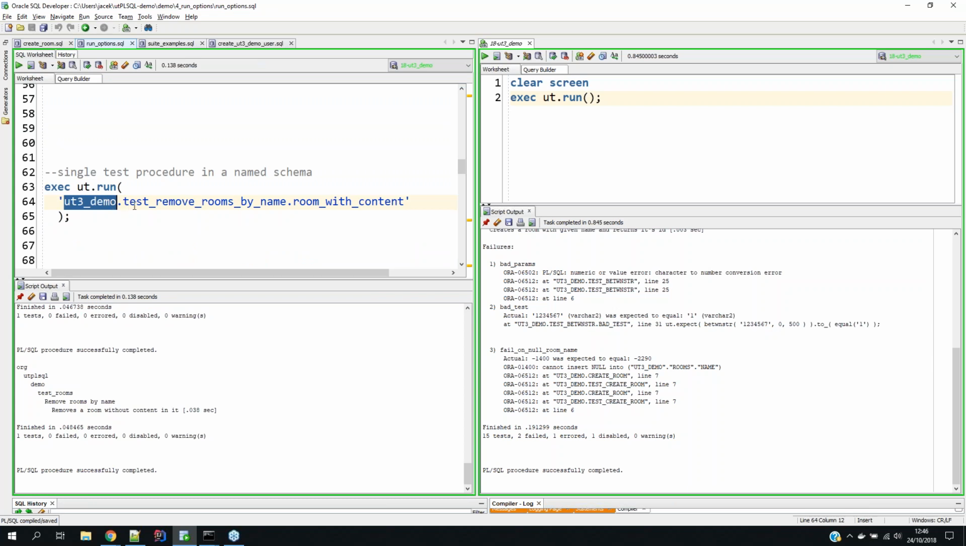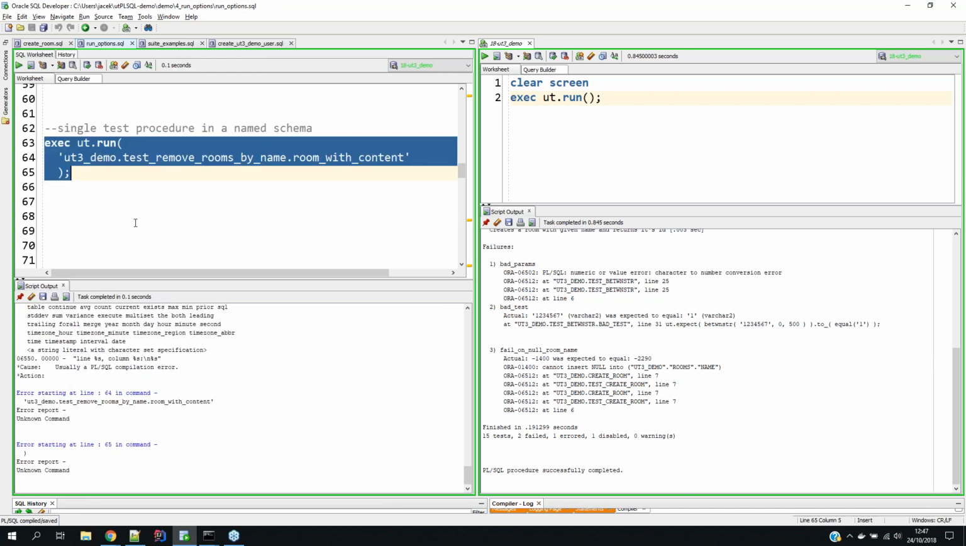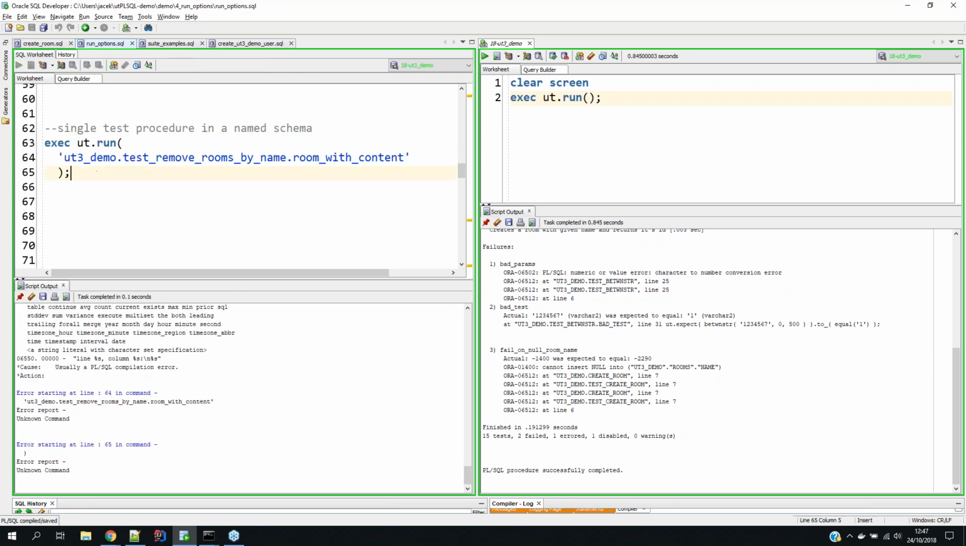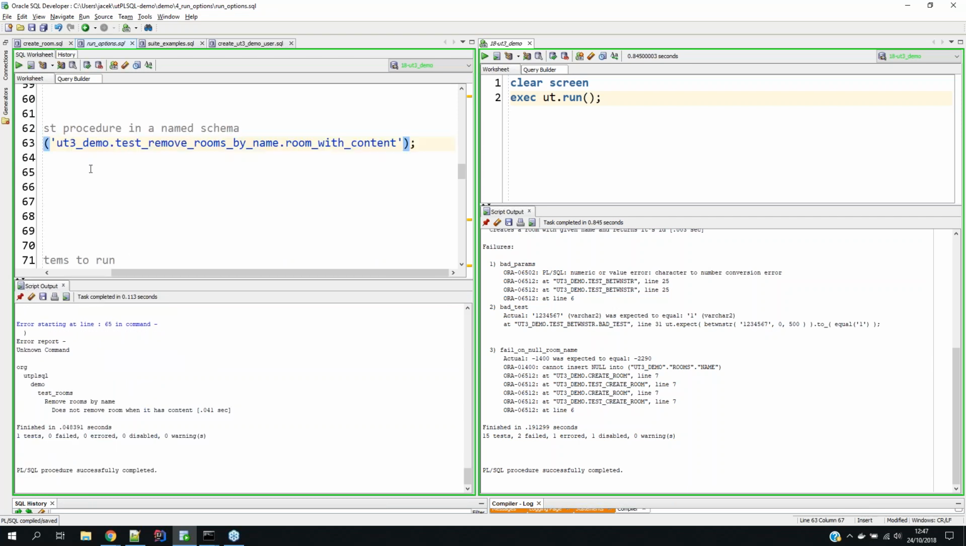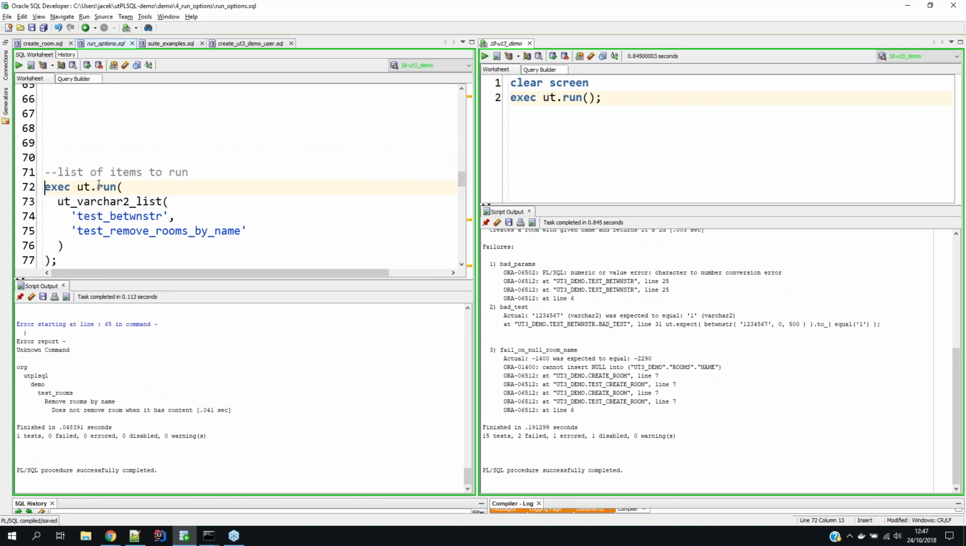And if that test is in a different schema than your current schema, you can also use a schema as a prefix here, and it will still run the single test. Something didn't work. Yeah, because exec cannot be done in multiple lines, sorry. There you go. And then you can also pass in a list of objects to your test.